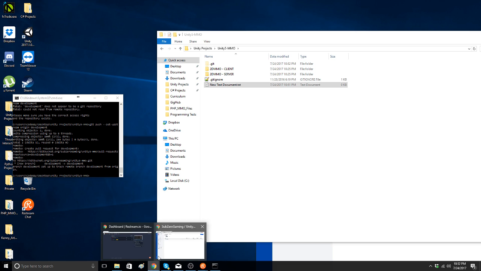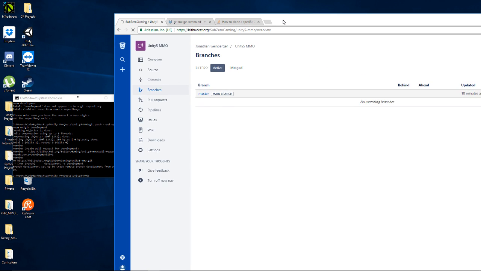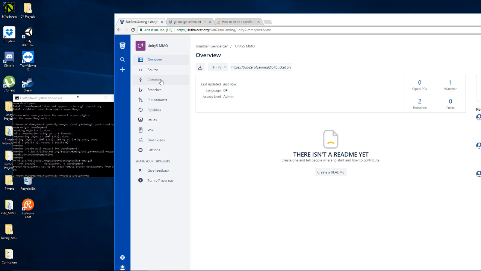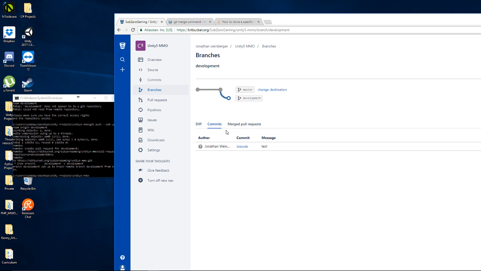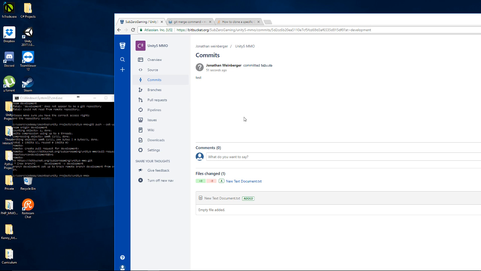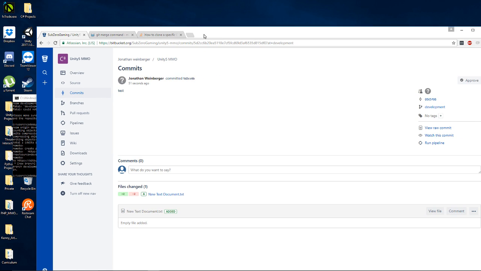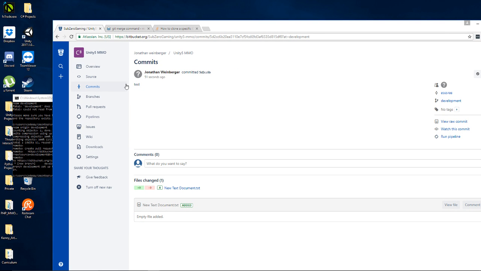Alright, let's take a look at that. How does that look? If we go to branches, we have a development branch. Let's see. Don't disappoint me. Okay, and it's just a new text document. I don't know if this is actually what I want. I honestly can't remember how I handled this last time. It might actually be okay to do it this way.